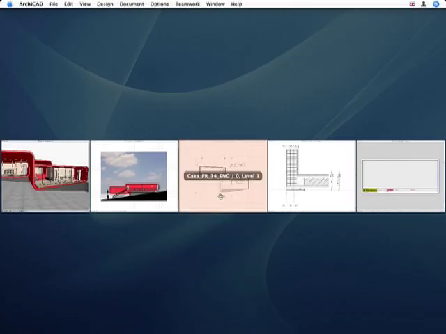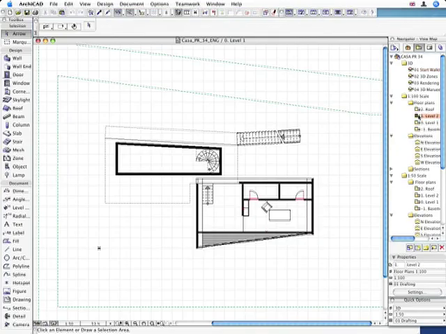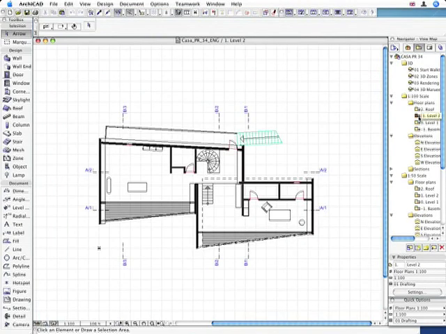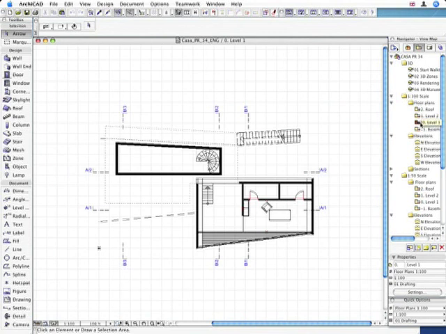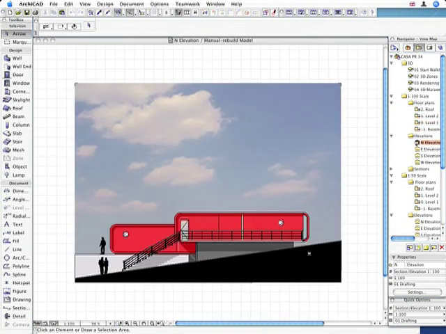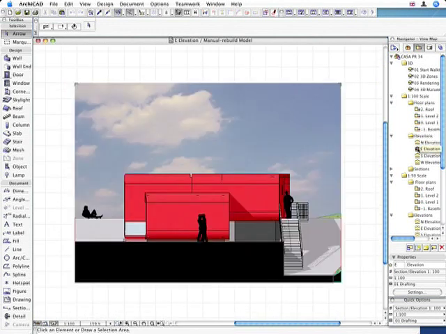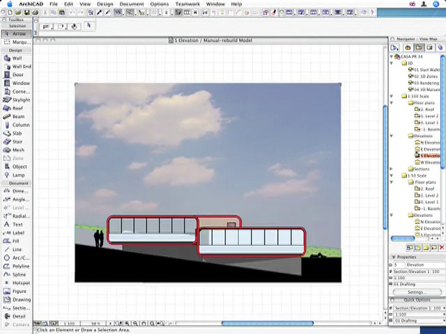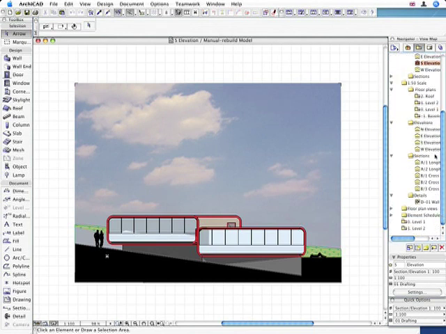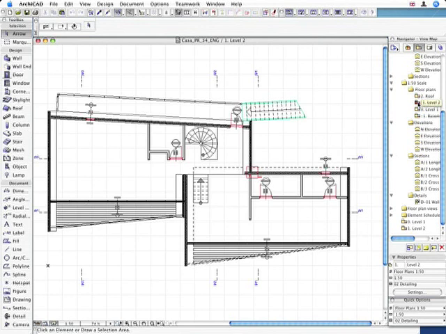Let's switch now to a floor plan view in the project. In ArchiCAD, all plans like floor plans, sections, details, or elevations are extracted directly from the central design model. The model consists of real building elements like walls, beams, slabs, windows, and doors, all familiar for an architect, since ArchiCAD speaks your language.